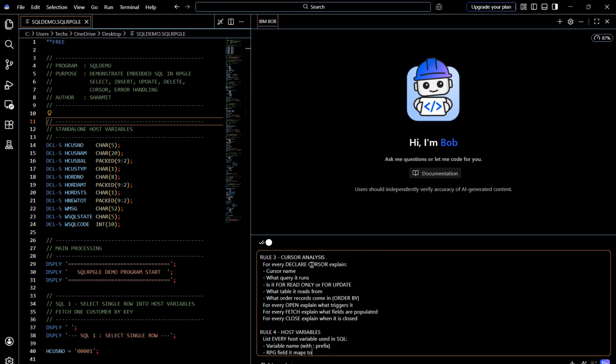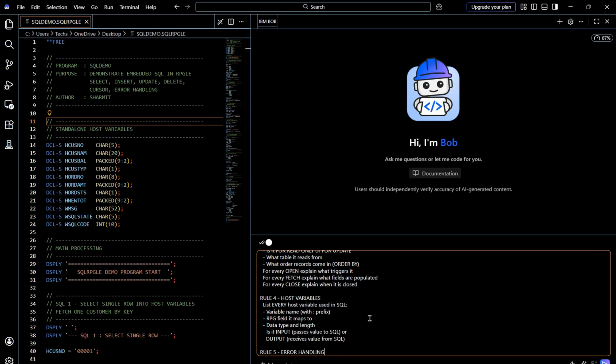Then later on we have rule number 3 for cursor analysis. So for every declare cursor, explain the cursor name, what query it runs, is it for read only or for update, what table it reads from, what order records come in, order by. Okay, so here we just want to know the order as well. Then we simply mention for every open, explain what it triggers. Okay, so if we are using an open statement, what it triggers. For every fetch, explain what fields are populated. For every close, explain when it is closed. So these are the important things that we need to check.